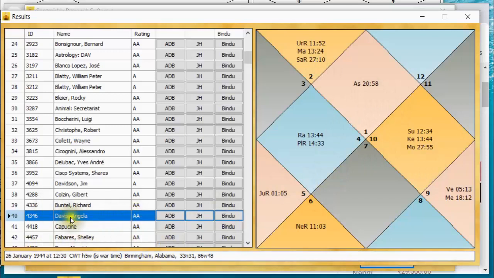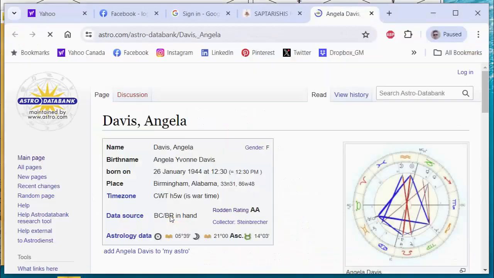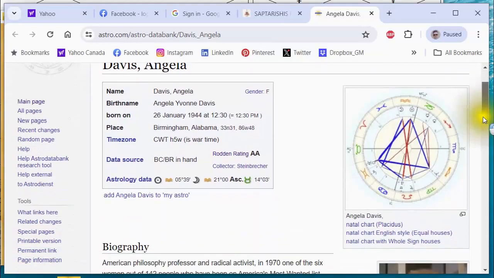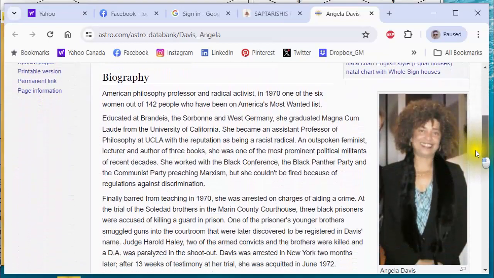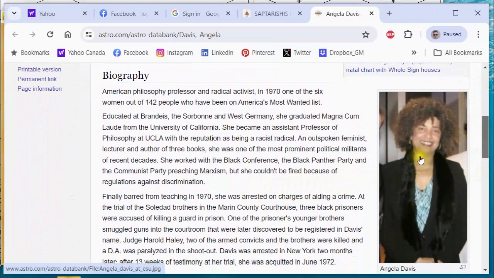Now, Angela Davis. Is this the Angela Davis I'm thinking of? Here's the cool feature. Go to this ADB button. This is AstroDataBank, astrodienst.com. Click on this. Lo and behold, it brings up the entry for Angela Davis, and this is exactly who I was thinking of: American philosophy professor and radical activist.